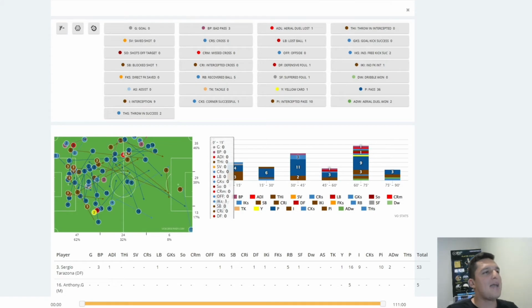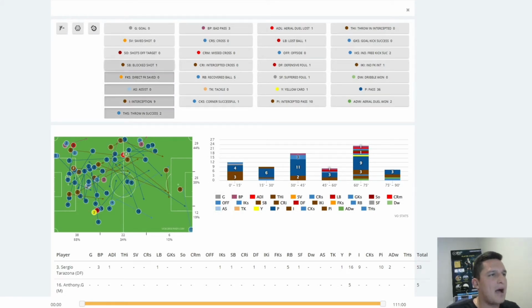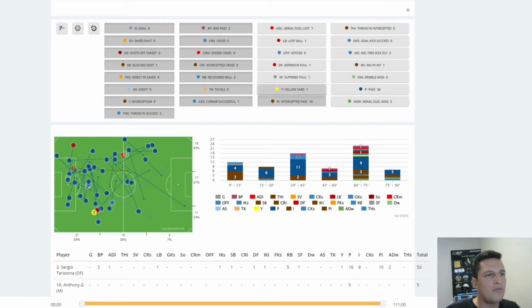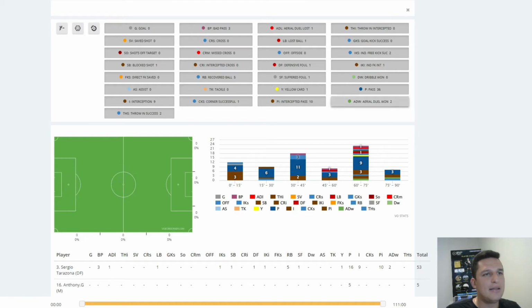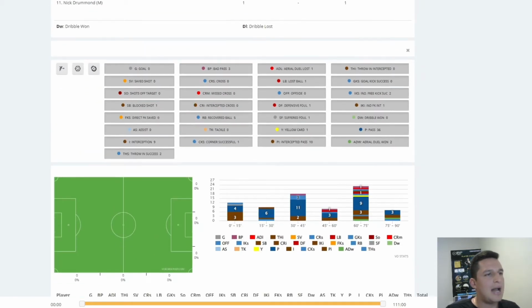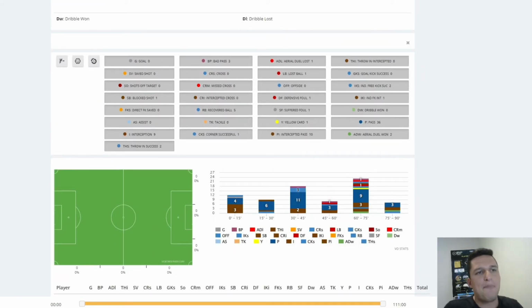But let's say I'm a defender, so I want to see all my defensive actions. So I will click on all of the action buttons here. So I clean the field. That's it. And let's say I want to see only my passes, for example.